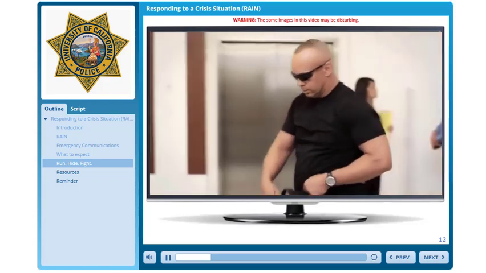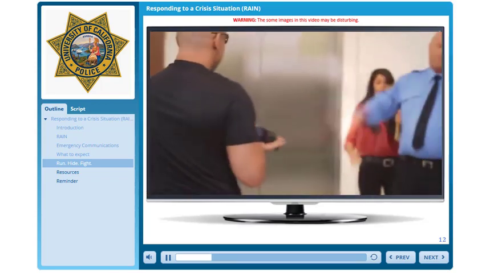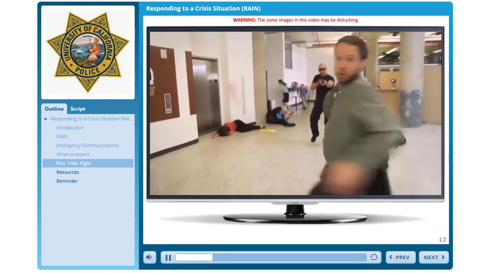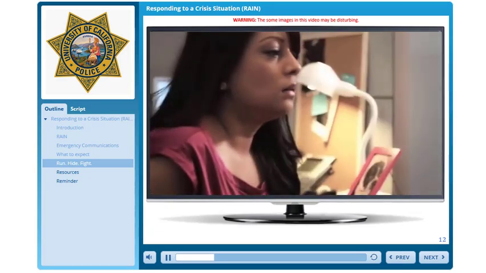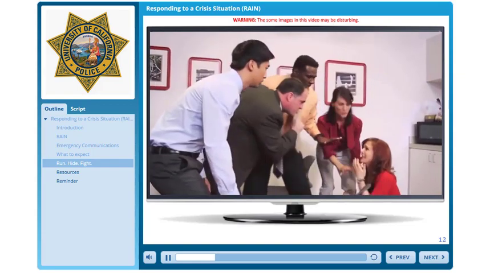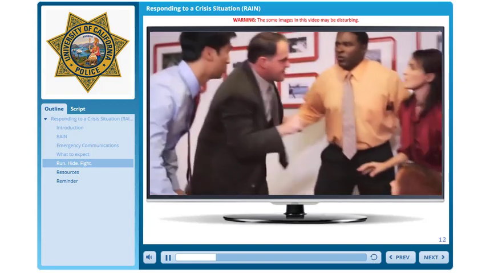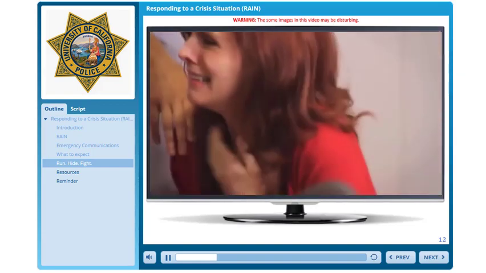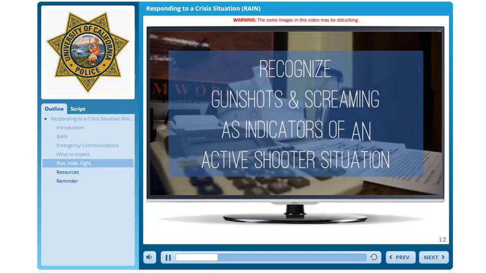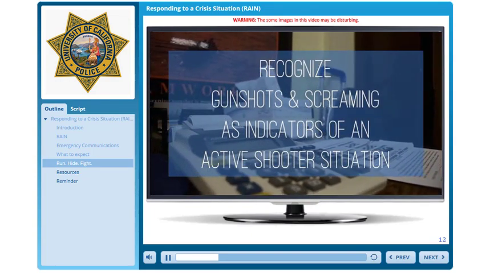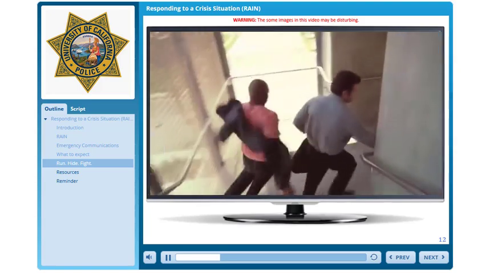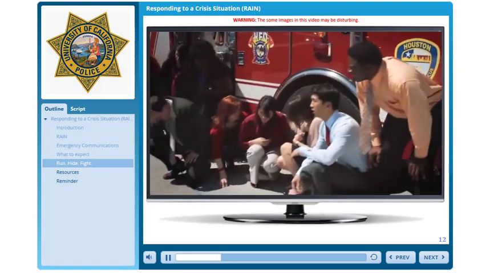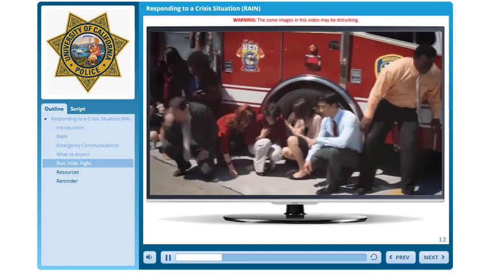A single pop may be difficult to recognize, but an active shooter is likely to take more than one shot. If it sounds like gunfire, assume that it is gunfire. The same goes for screaming. While screaming doesn't always indicate danger, it may be a reaction that something bad is happening. Recognize gunshots and screaming as indicators of an active shooter situation. Active shooter events are unpredictable and evolve quickly. Knowing what to do can save your life and the lives of others.